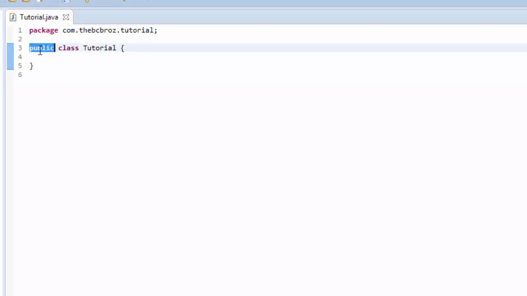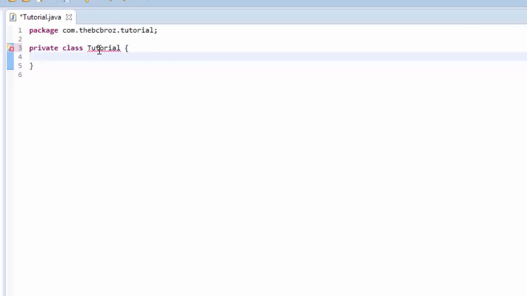If I change this here to private, then you'll see that this comes underlined red. And in fact, we don't even need the word private here. This means that if we had any other classes, they would not be able to access this Java file, and it would only be able to be accessed internally from its own class file.